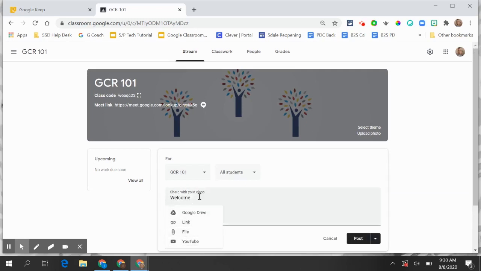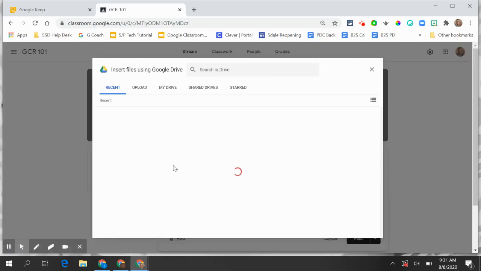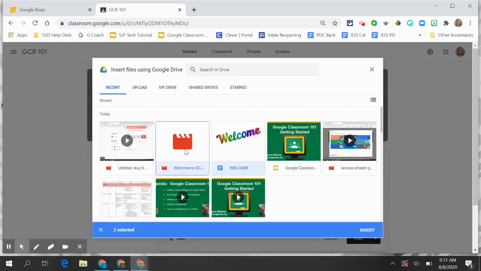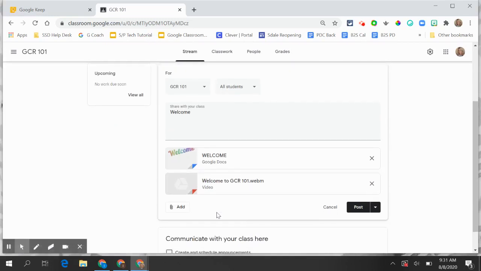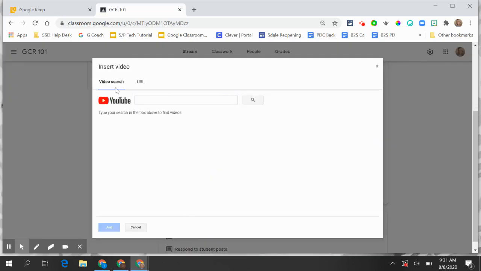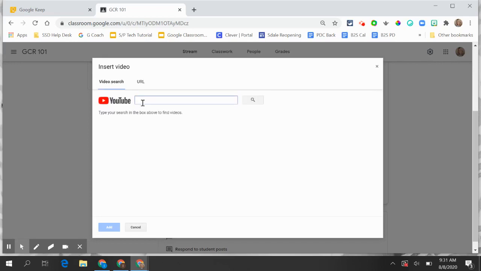And when I do that, I can add attachments. I could go to my Google Drive. Let's say I wanted to enter a class expectations doc. Maybe I had created a Screencastify as a welcome. I could insert both of those. I could also add a file, or I could add a YouTube video. If I had the URL to the YouTube video, I could go ahead and copy paste that there. But I can also search YouTube without leaving from right here.